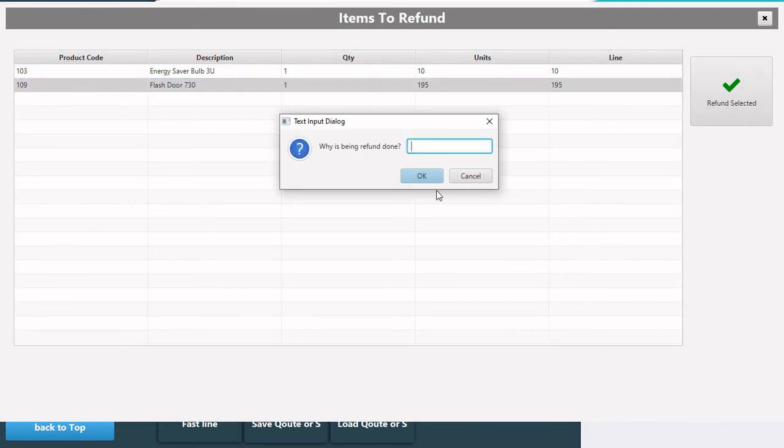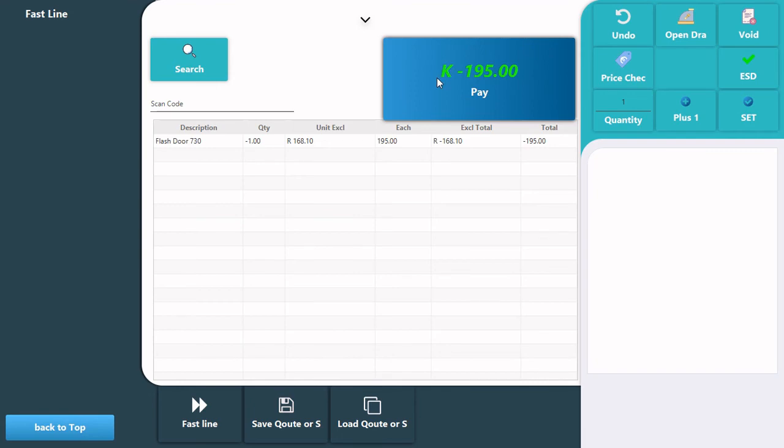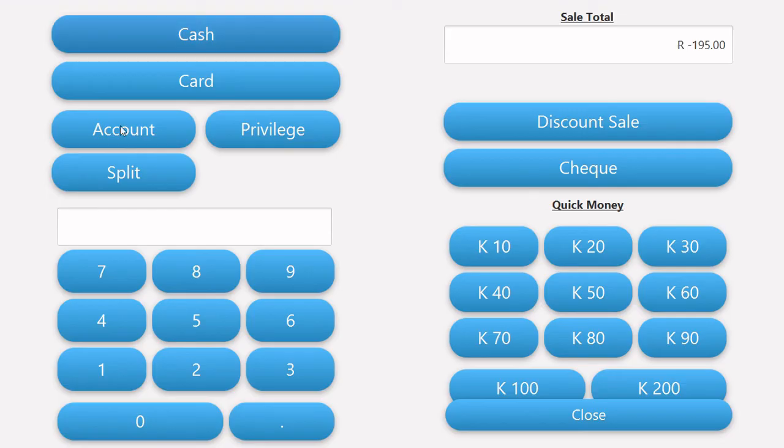We'll say refund the selected item. It will ask you for a reason. We just say we're testing. Okay, and then under payment, you can either remove it from an account or remove it from your cash or your card totals. So for now, we're going to say we want to remove it from our cash total.